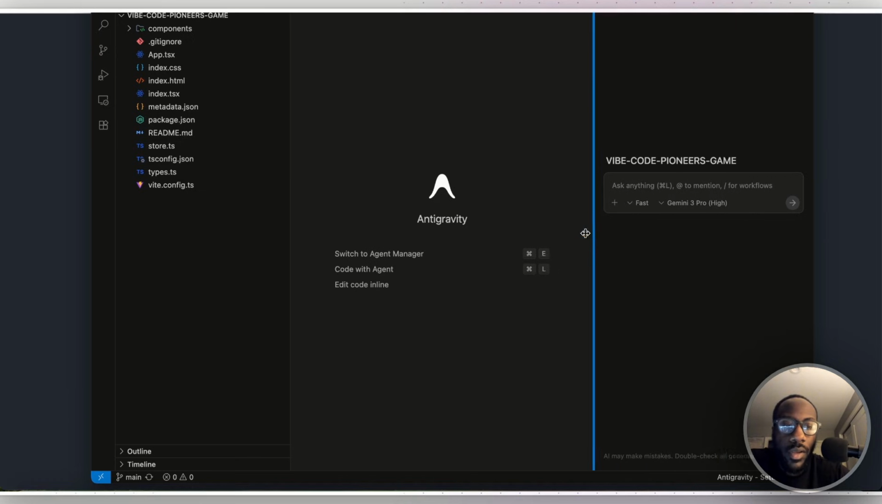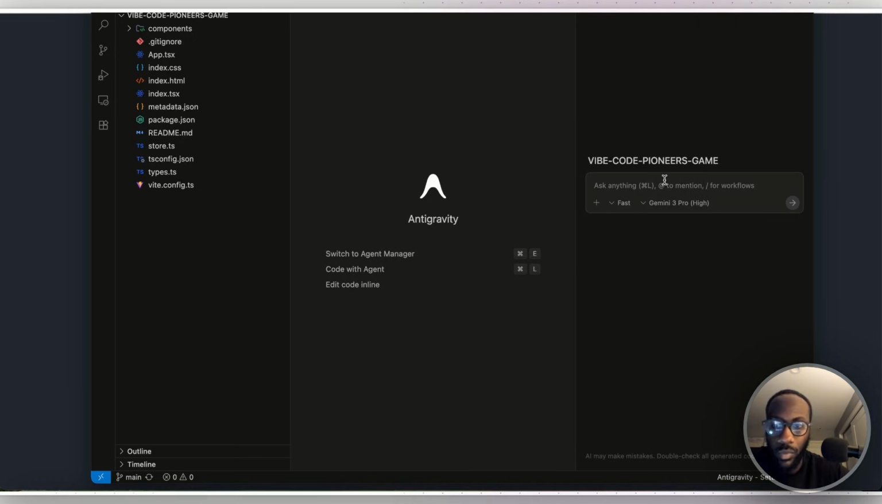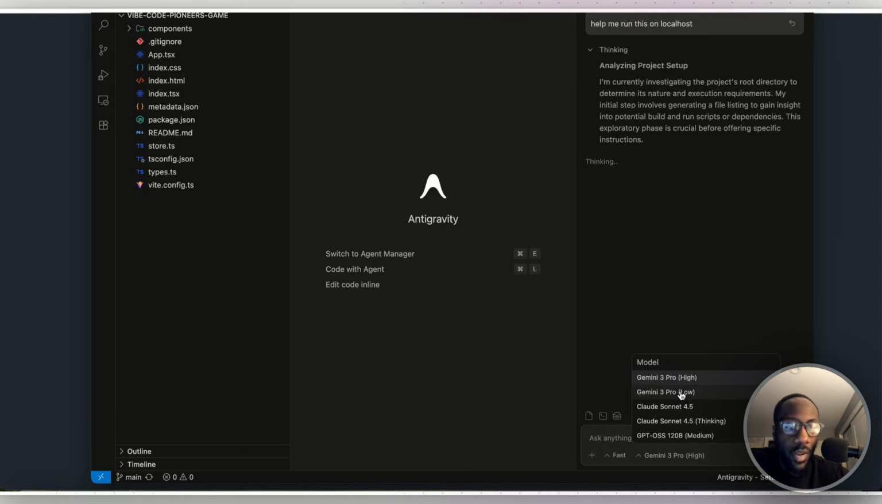The agent is currently loading. All right, so then we have the composer right here where we can ask it anything. We have the game right here as well. The first thing I like to do is just run it to make sure it's working as it should. It'll help me run this on localhost. And you've got Gemini 3 Pro high. You also have Gemini 3 Pro low.